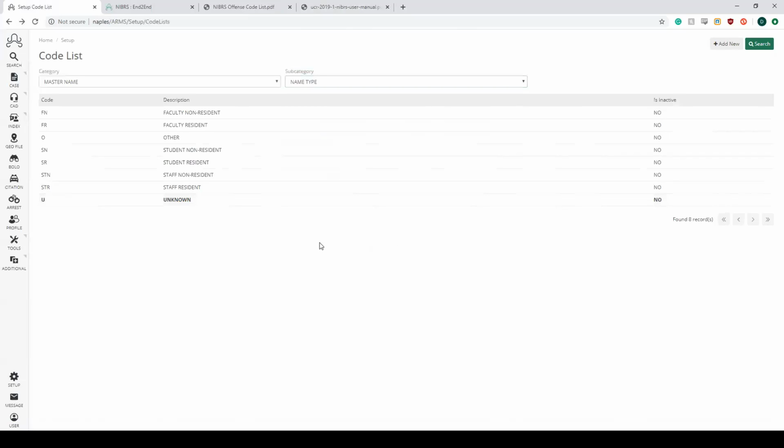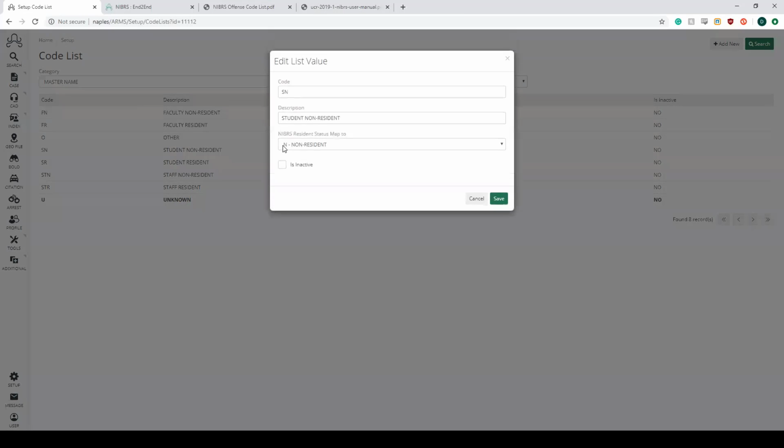Here's one, and you don't have to do this, but some departments will. If you're a school or college or university, yes, this is probably a little bit easier for you because a lot of them set up non-resident and resident student because for NIBRS, you do have to mark if that person is a resident or non-resident or unknown. So right here, you can actually map these where you've got student non-resident, map it to NIBRS for non-resident. And then vice versa, student resident, mark it as resident.